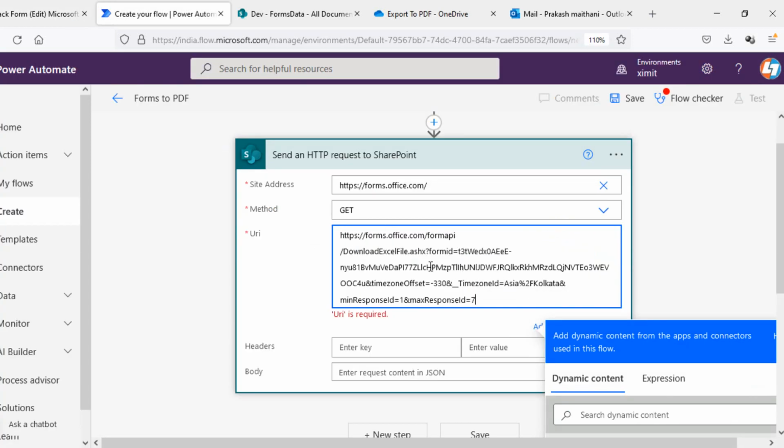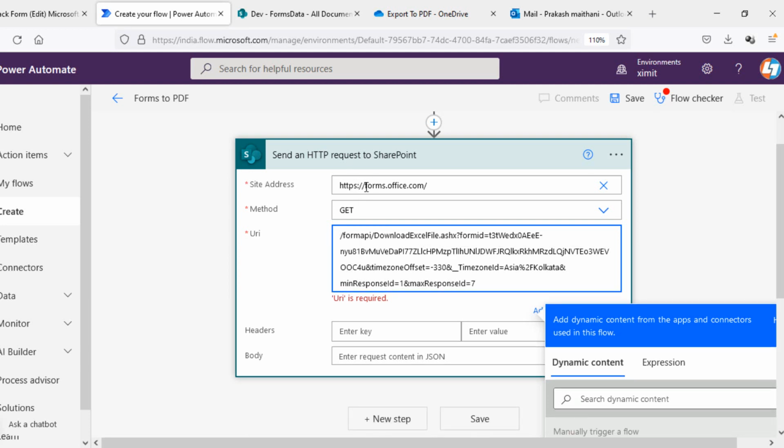and paste it here. Now your URL looks like this one. I have to delete this forms.office.com because I've already provided reference in top as in site address. We have form API download Excel file.ashx form ID. This is my form ID till here, and then the time zone ID where I am currently, and min response ID is 1, max response ID is 7.